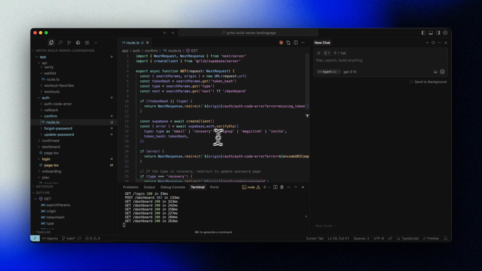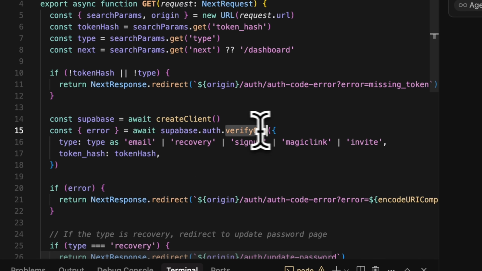Regular login with email and password is taken care of by our component, and it uses the sign in with password function behind the scenes. For our reset and sign up, the actual logic here checks the token hash from Supabase and fails if it's missing, and then it uses a method in Supabase called verify OTP. OTP stands for one-time password.